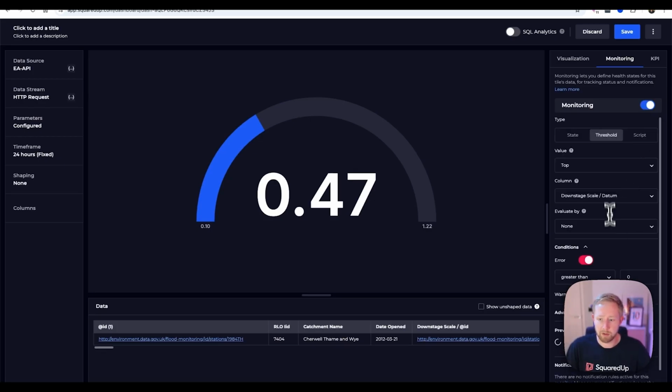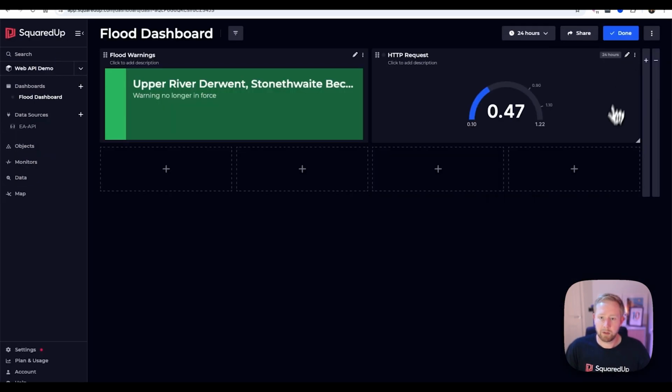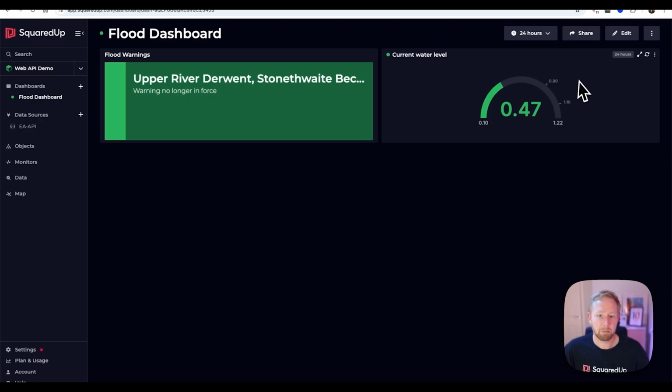So we can turn on monitoring, make sure it's looking at the same value. And I can say, if it goes above 1.1, perhaps that's an issue. And if it goes above 0.9, that's a warning. So you can see those measures there as well. So I can hit save and I start to visualize the current water level, let's say. Looking good, starting to get there.